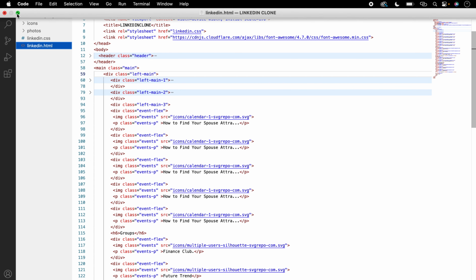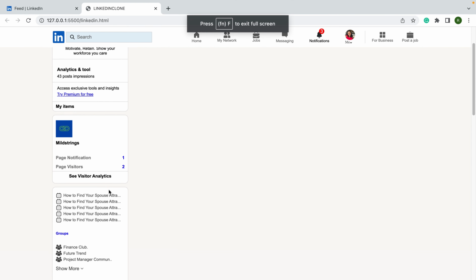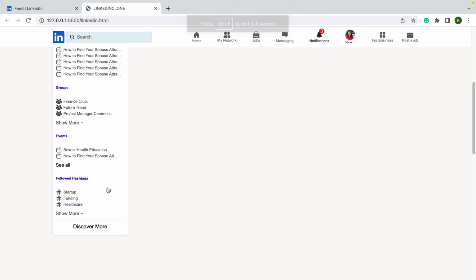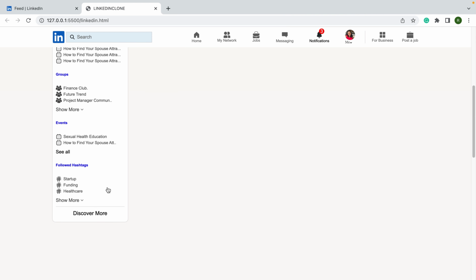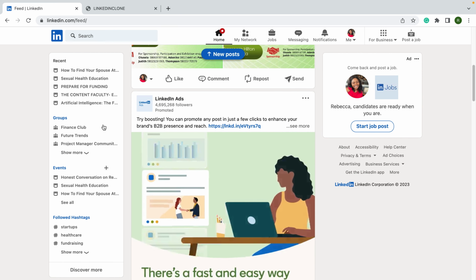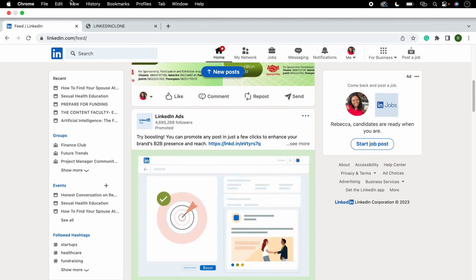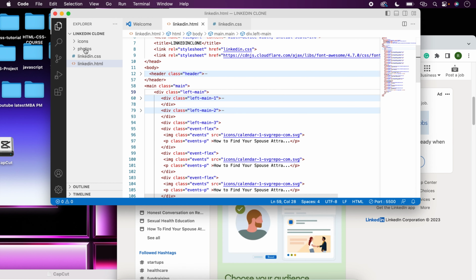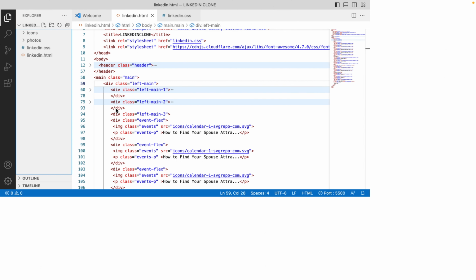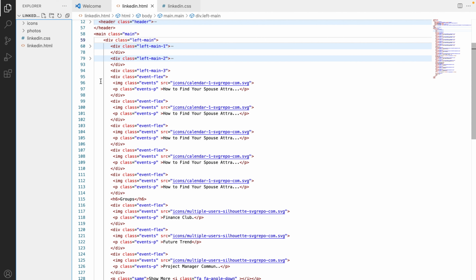So going back to this clone, this is the third item in the left main, which is the left main 3, which is all of this, similar to what we have here, which is all of this. So you can see it's a lot of HTML, a lot of icons. That is why our HTML here is extremely populated. So for this left main 3, of course we're going to use a div. Well, I used a div rather, and you should also use a div.